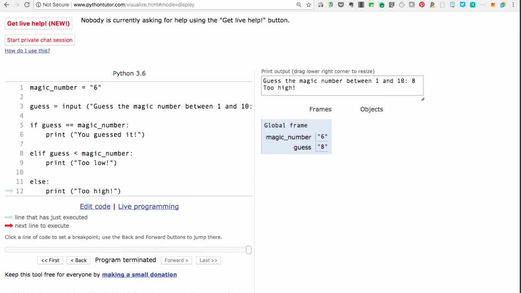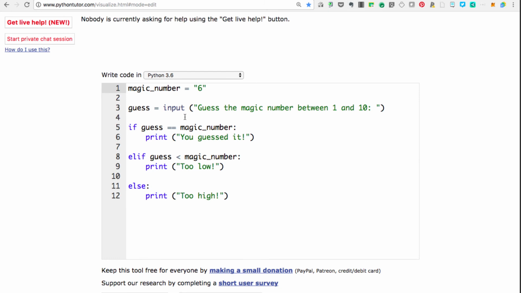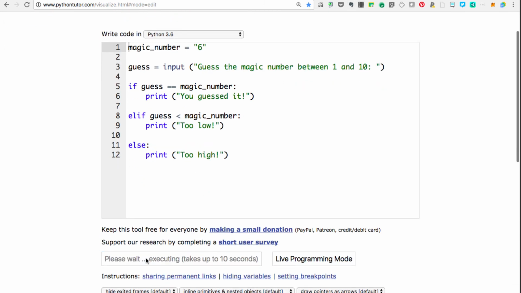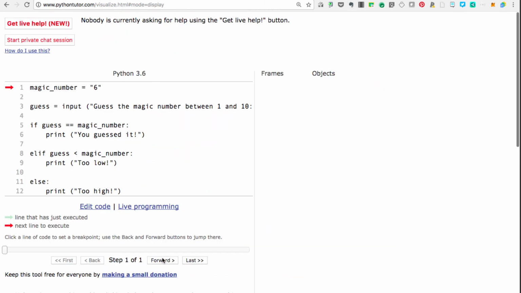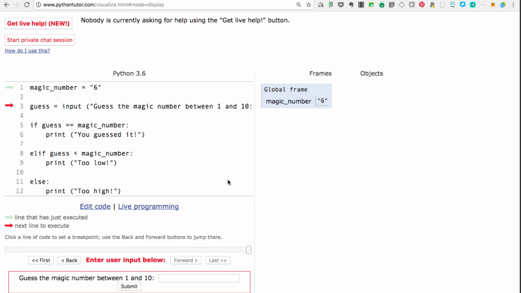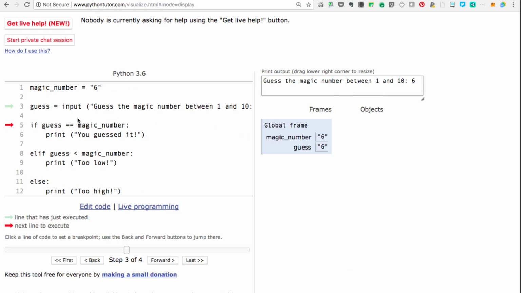And then finally, here we go with when I actually guess it right. It creates the variable magic number and assigns it the value of 6. Then I guess 6 down here, which you're going to see now guess is equal to 6. It goes to line 5. Does guess equal the magic number? It does, so it goes right to line 6, and it says on the screen, you guessed it.